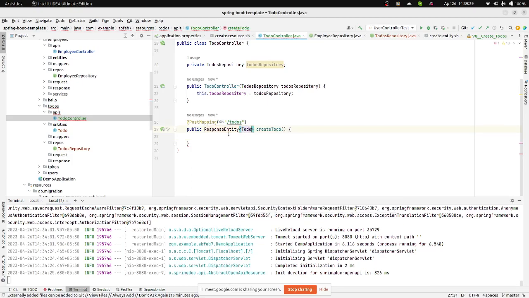So for now, in Spring, generally whenever you are creating something, you also return something, right? As a response, we'll return the DB model only for now, but later I'll show you a better way to do it. What we need to do is take a parameter here, as a post request body param.